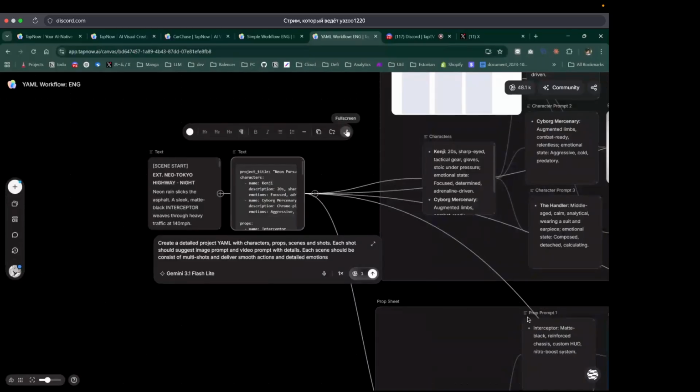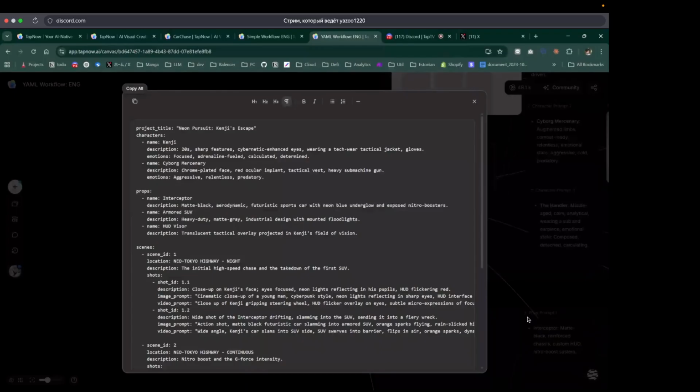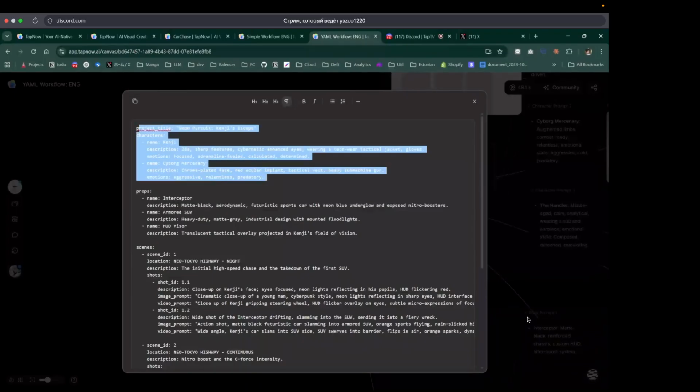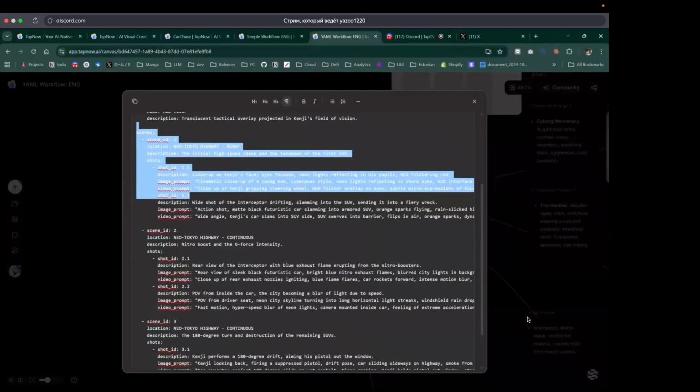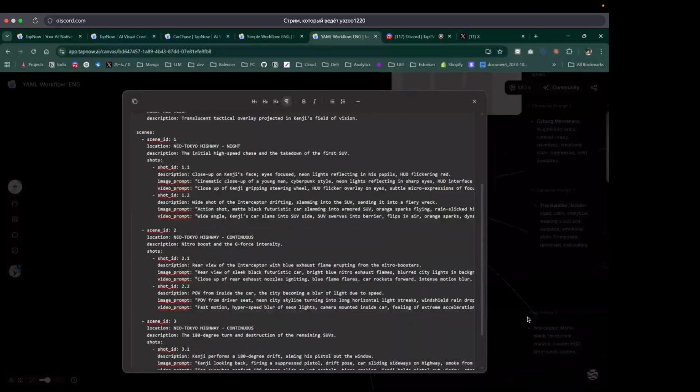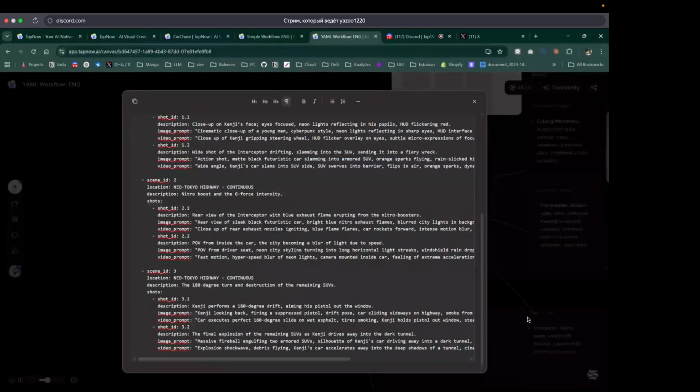This is the source of everything, having the information of characters, props, and scenes and shots. A scene is a chunk of shots, some kind of consistent group of shots. Sorry, my English is not really good. And each scene must have some kind of shots, right?